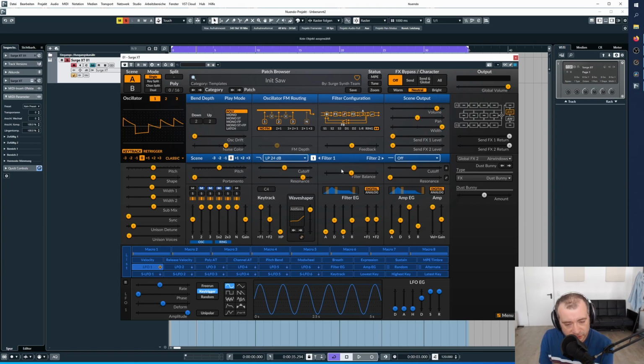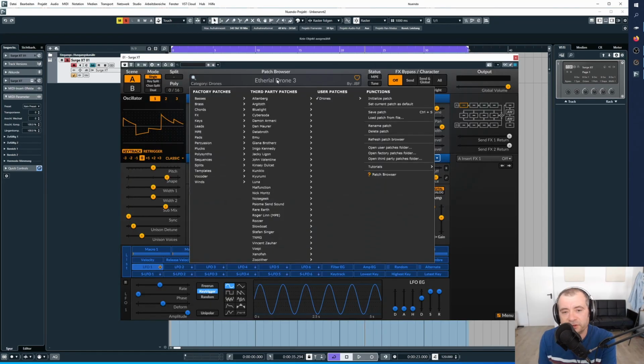Here we have a filter section. We will need one of these. On the right side, we have an envelope for the amplifier. And at the bottom section of the synth, we have a modulation matrix with LFOs and with envelopes and so on. But again, in this tutorial, we will not need any of that. So let me initialize the patch.